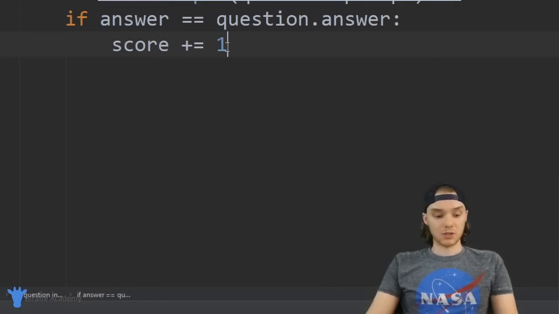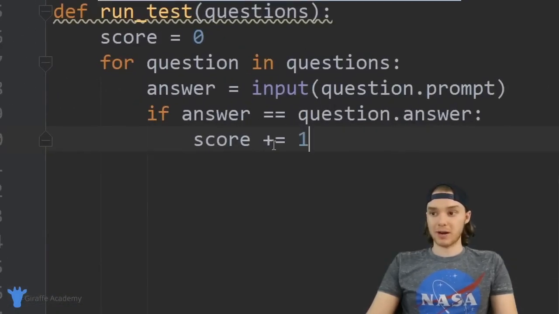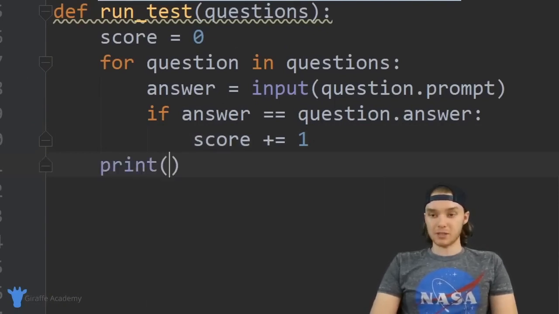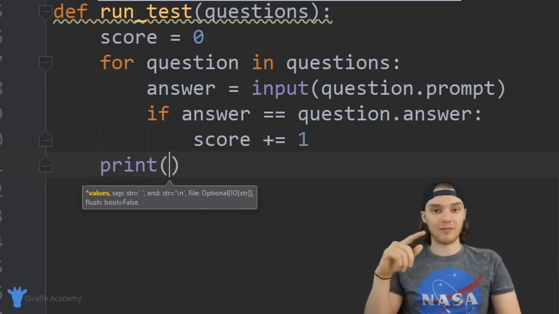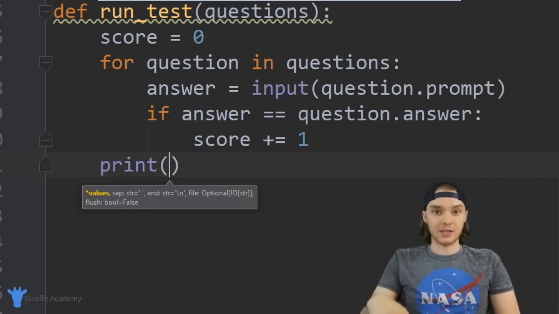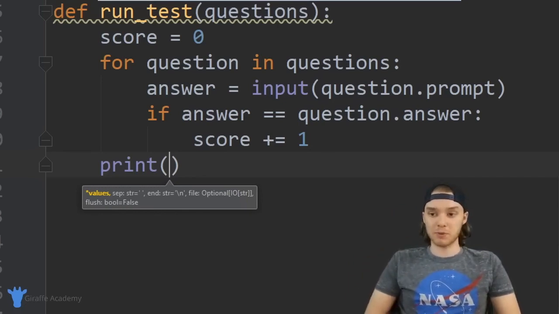So the last thing I want to do inside of this function is just print out the result. So I want to print out how the user did. So down here, I'm just going to say print, and I'm basically just going to print out like, hey, you got 2 out of 3 questions, or you got 5 out of 6 questions right, or you got 0 out of 10 questions right. We'll just print out how they did.